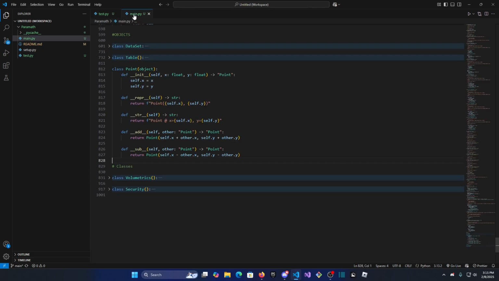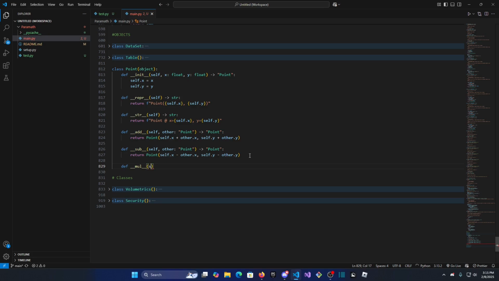Pretty neat. Now, let's talk about the multiplication and division dunder methods. Now, those are a little bit different. Instead of multiplying by another point, which you could do if you want, we could also just have a magnitude. So, def mul, self, I'm sorry, not other, but magnitude, which is going to be a float.